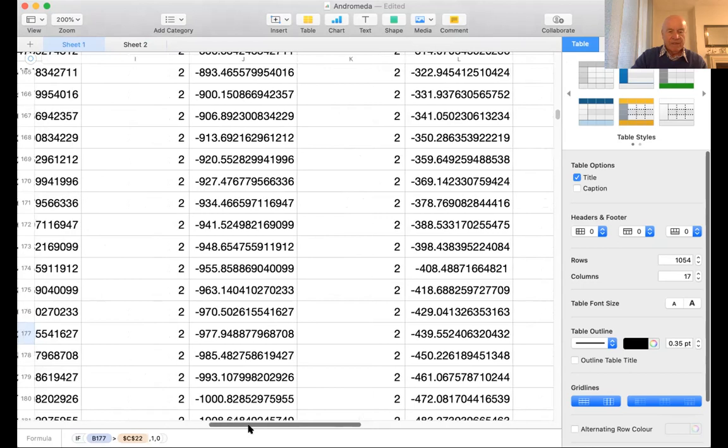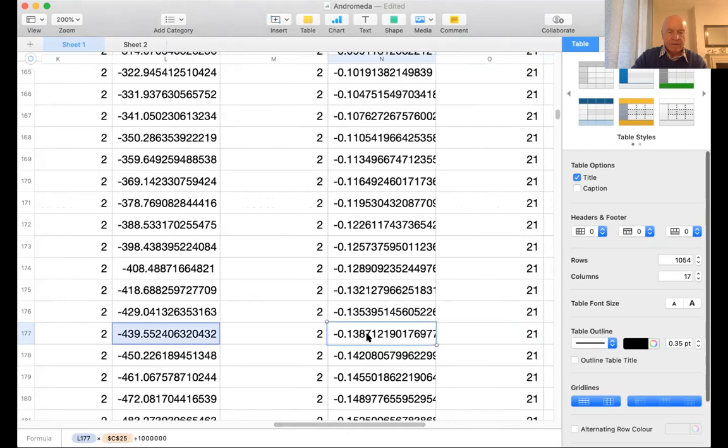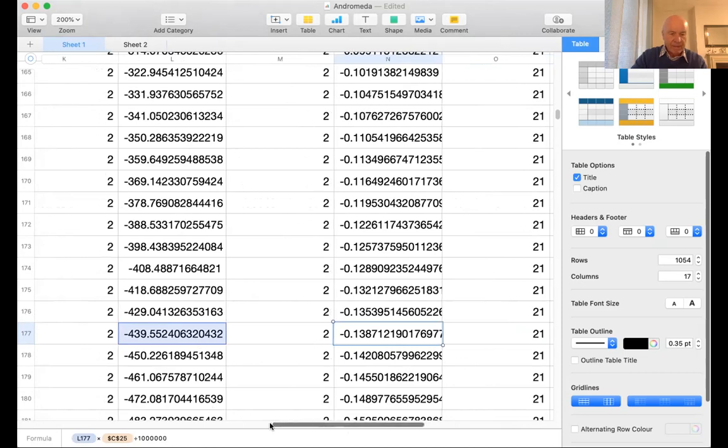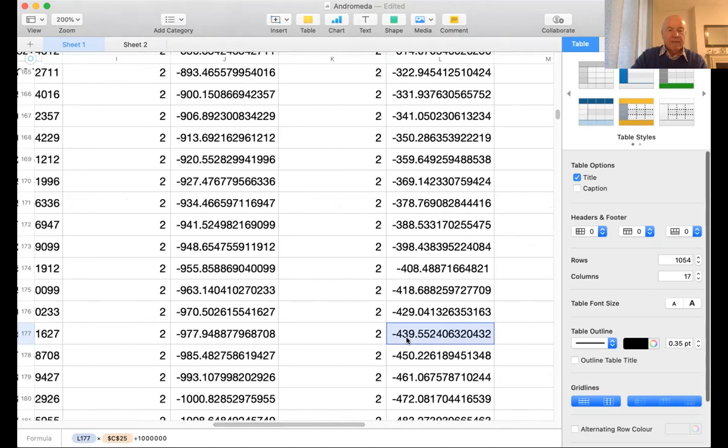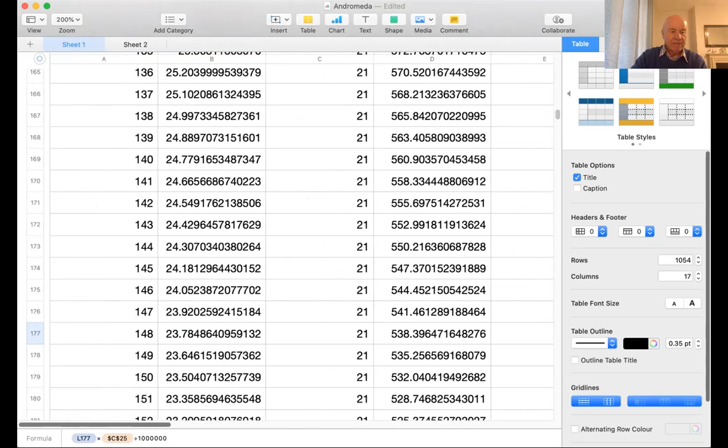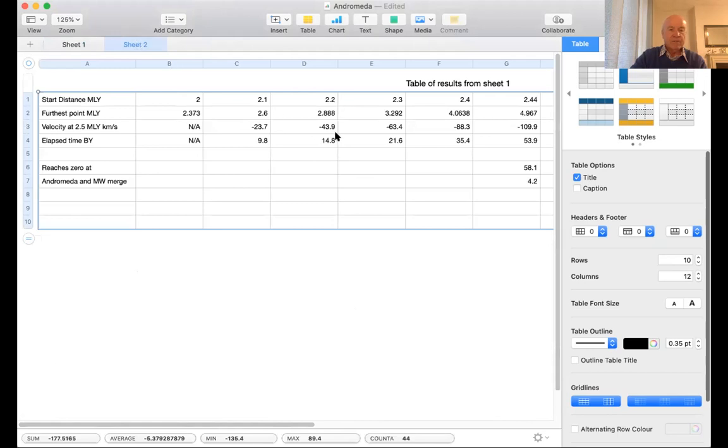We find that the velocity, here we are, is 43.9 kilometers per second, and that's after 14.8 billion years.